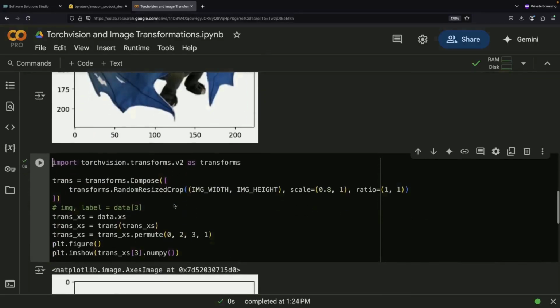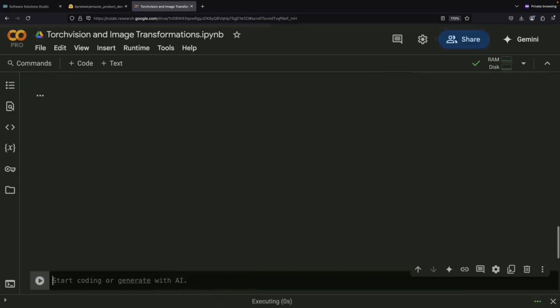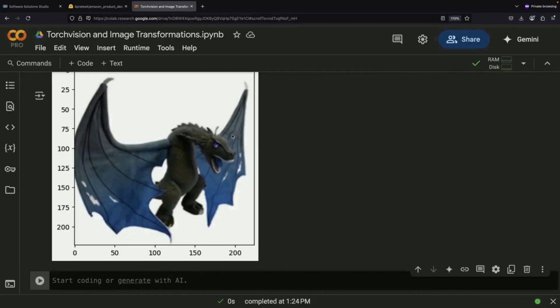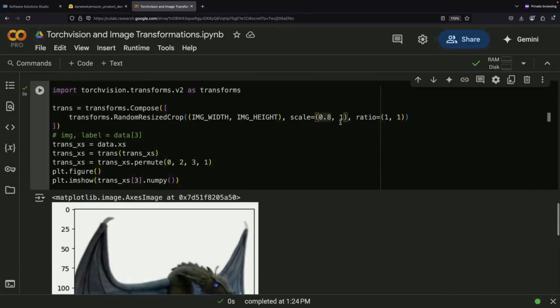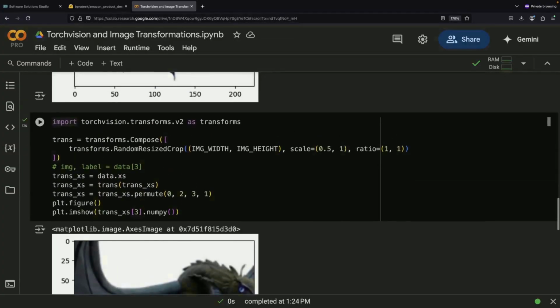So there we have our original image, and there's our crop. Note that we can run this a few times and you'll see varying portions of the image are cropped. We can, of course, change the cropping by changing the scale value, which will enable potentially much more aggressive cropping.